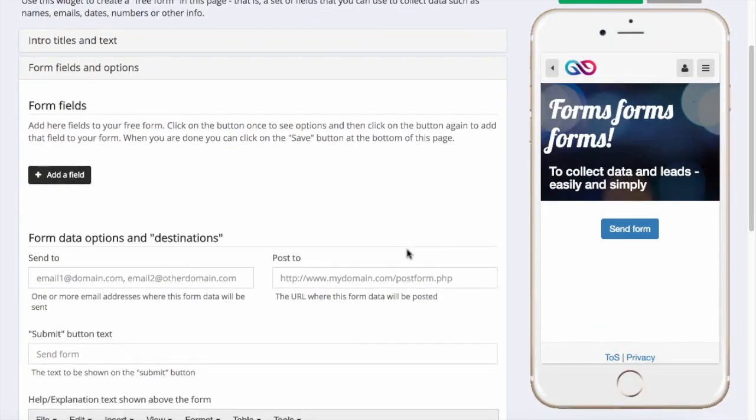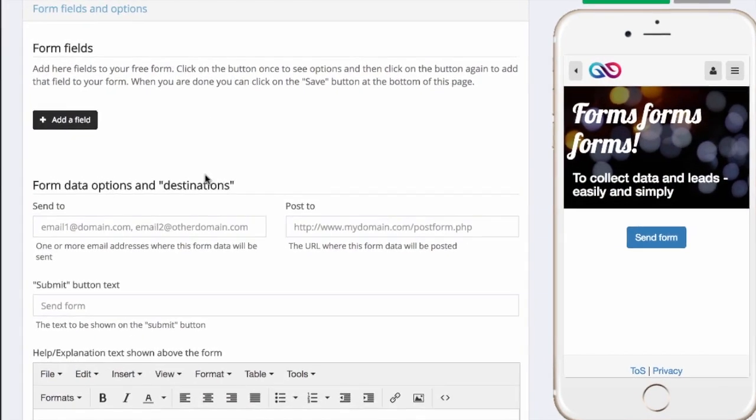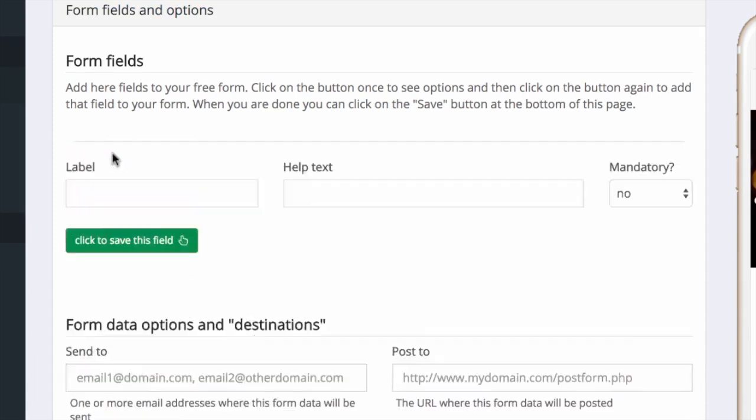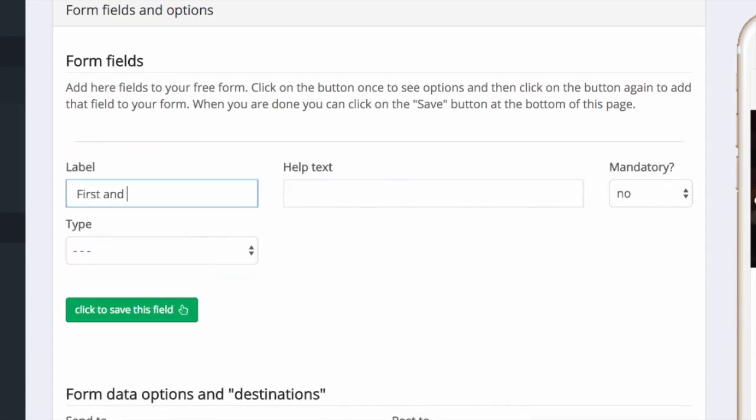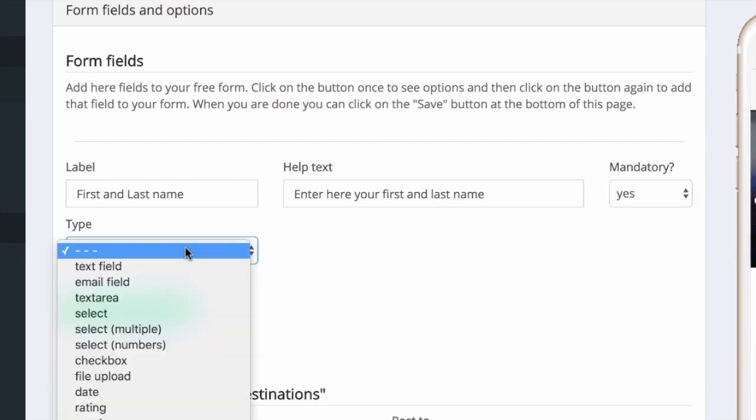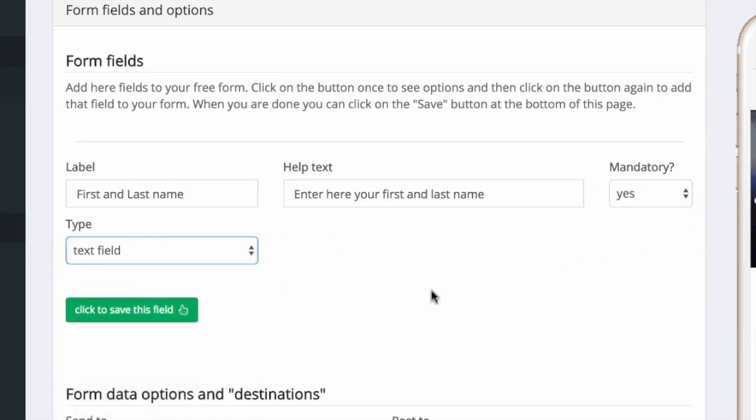Okay, cool. The first thing we can do is start adding fields to the form. To do this, we can click on this button right here and then enter the details, the name of the field, an optional small description, decide whether it's mandatory or not, and then, very importantly, the field type, in this case, a simple text field.